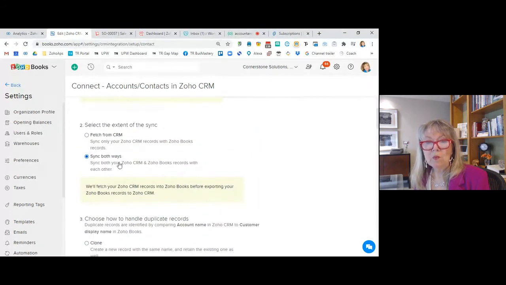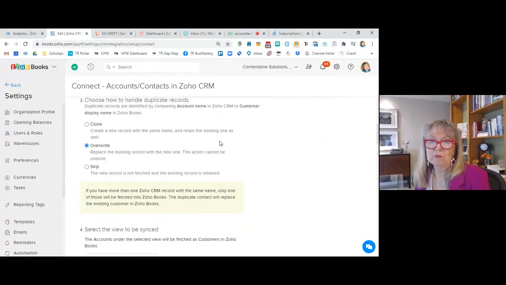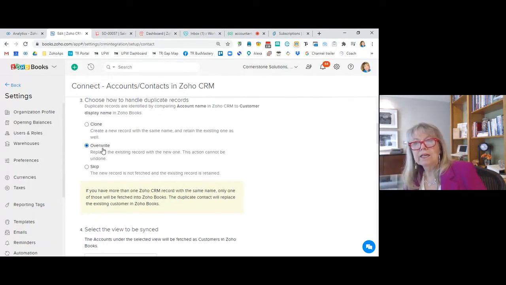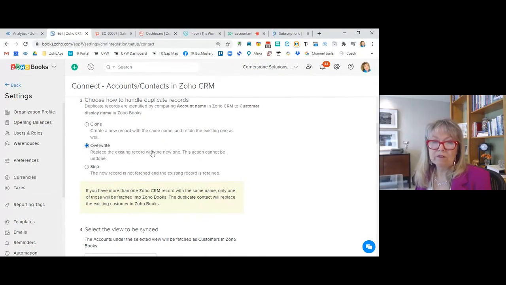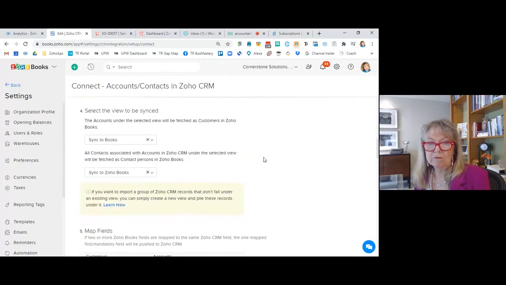I opt to sync both ways. You don't have to if you don't want to, but I think it works. That's really where it gives you the most benefit. I use the override option because if somebody changes something in one side, I want it to change in the other. Now, occasionally I'll run across a finance team that says, no, I don't want them updating any address fields in accounting. And I kind of understand that. However, if the sales team knows something, I think give them permission.